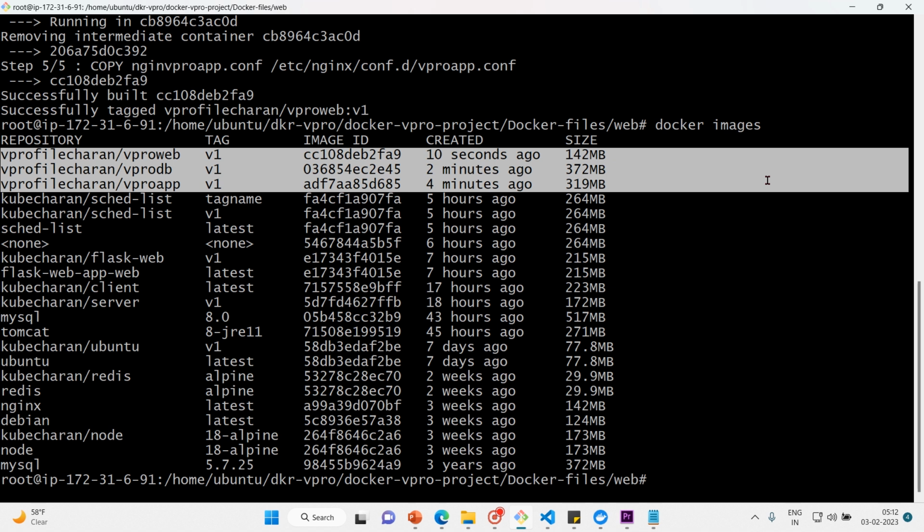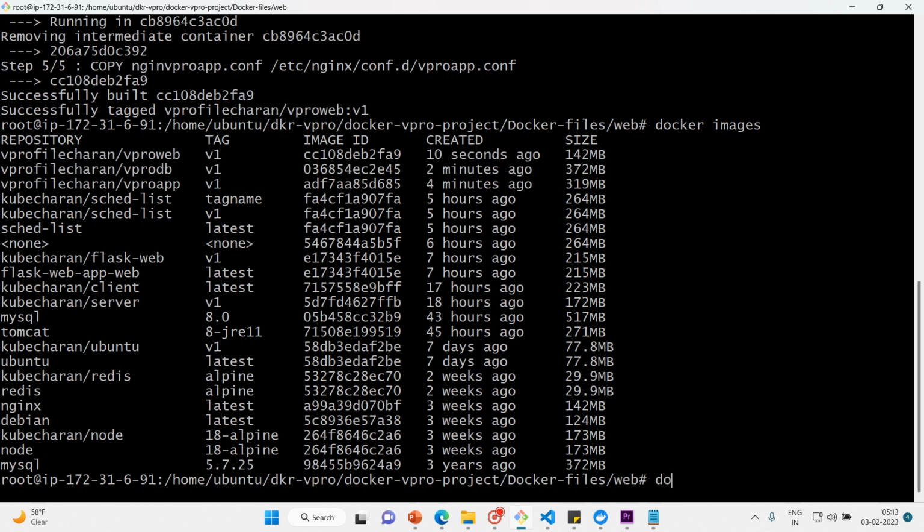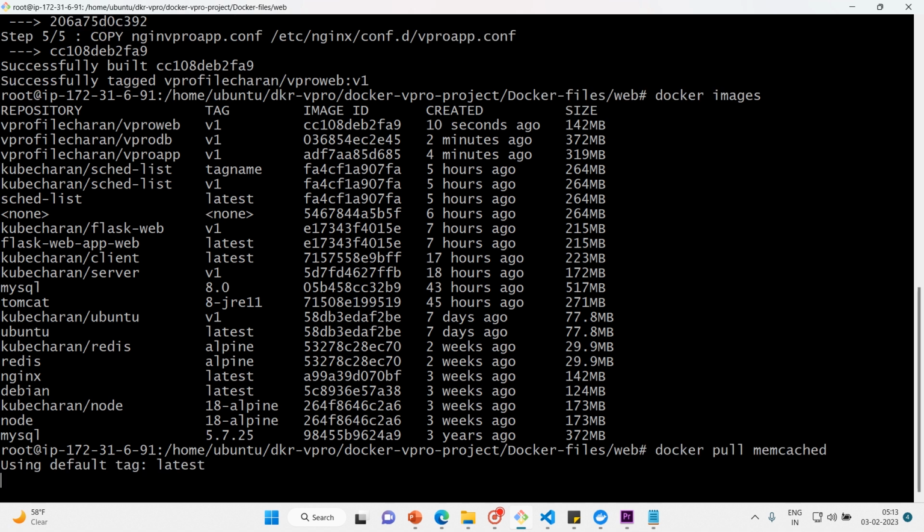However, we need 2 more images, RabbitMQ and memcache. We don't need any customization on those, so we are going to simply pull them. So that image, memcached, from the official Docker registry, and for that we will say docker pull memcached directly, because we are not using any tag. So I'll just say docker pull memcached with the latest tag.